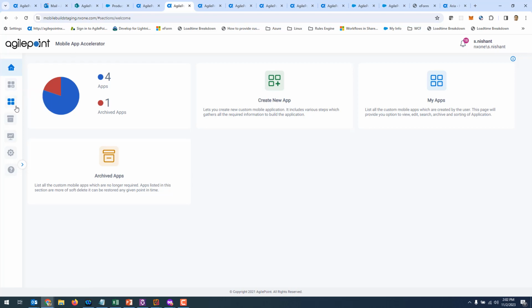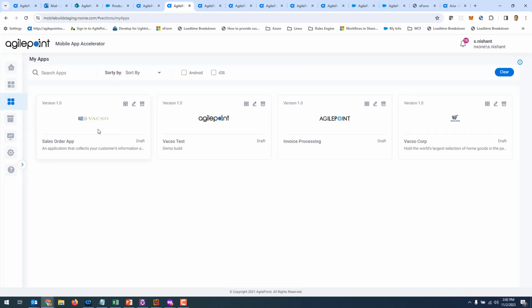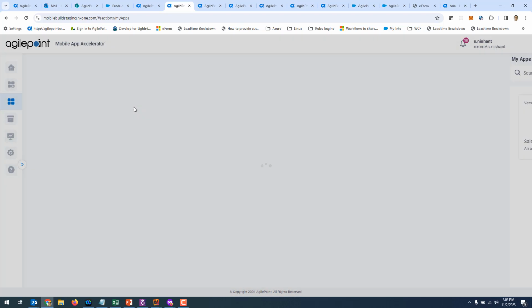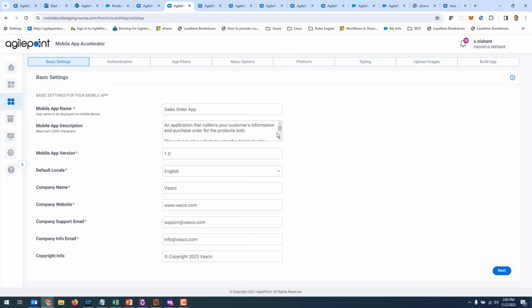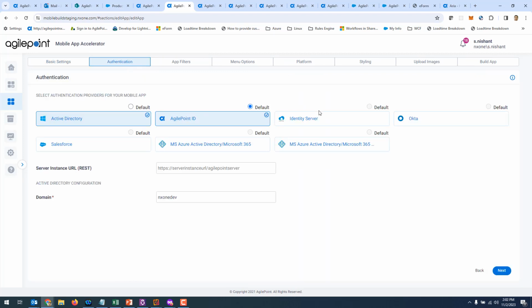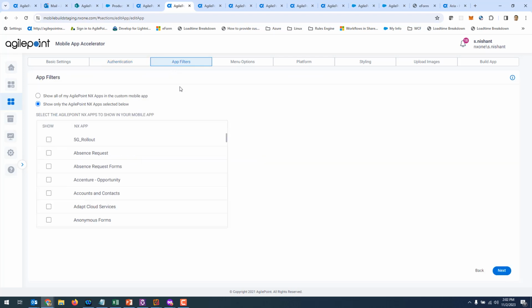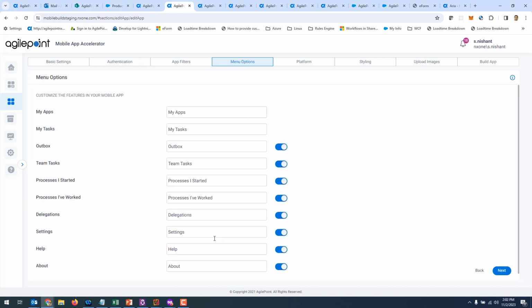So I'm in a component called Mobile App Accelerator. I go to my apps. I'll just put one of my existing apps in edit mode. I can give it a name, description, my own copyrights. My user should not be entering any URLs, authentication types. They should be pre-configured. I can create a super app with all mobile enabled applications under one umbrella or specific ones, one for billing, finance, HR. You can specify my menu options, their visibility.